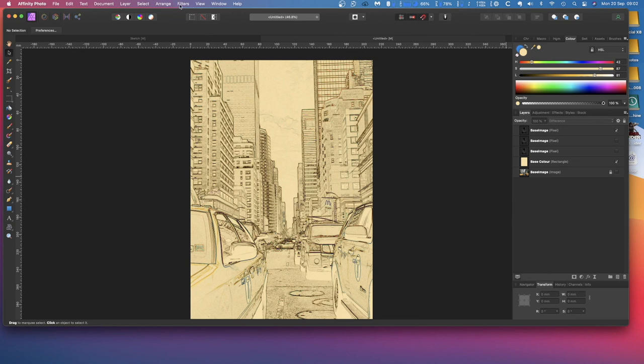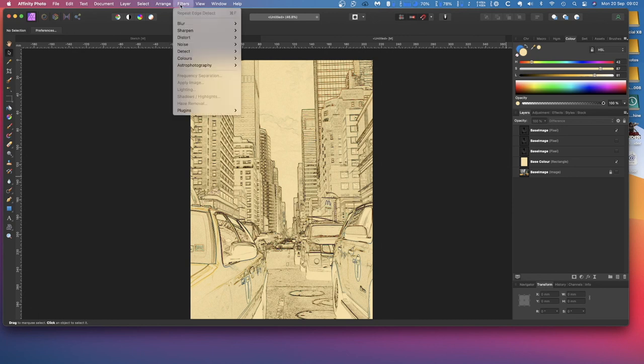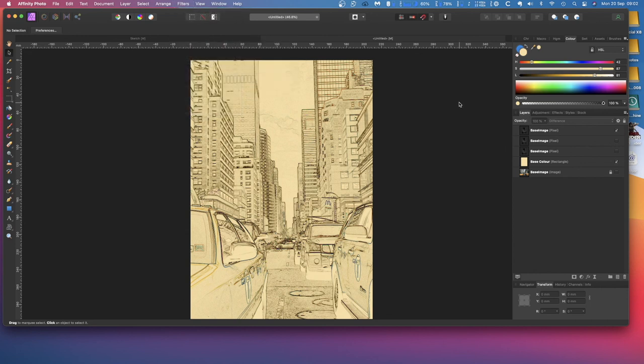And filters, detect edges when you've got it selected, of course. There we go, all there is to it.